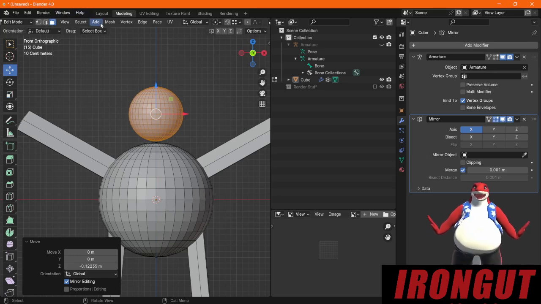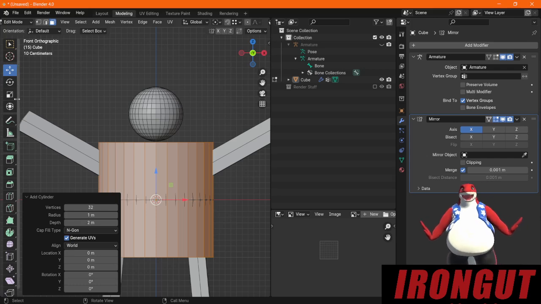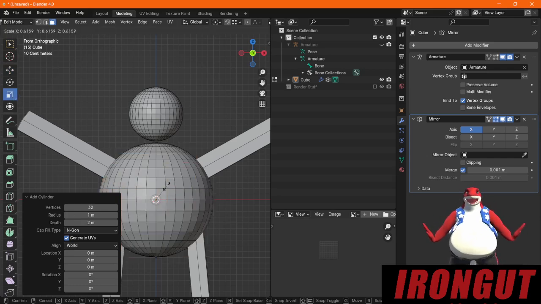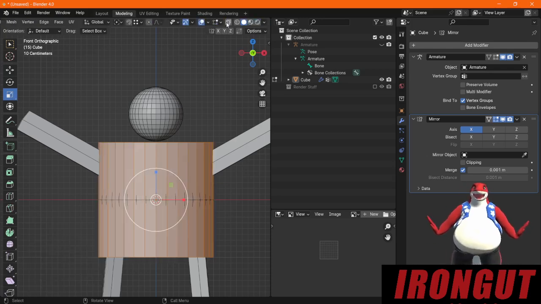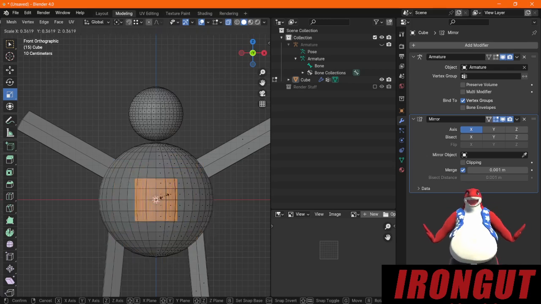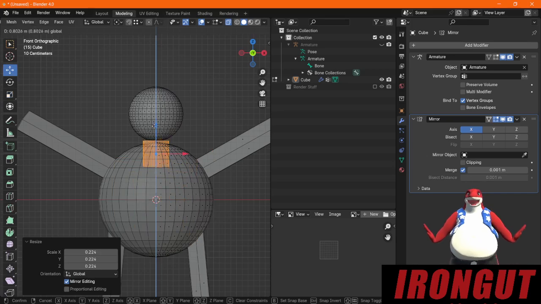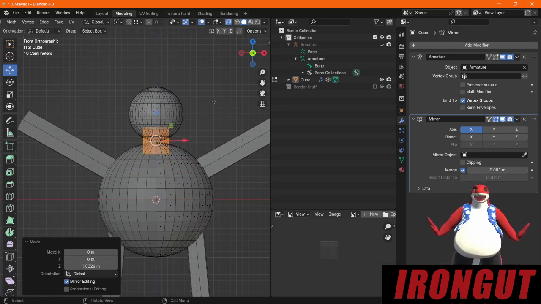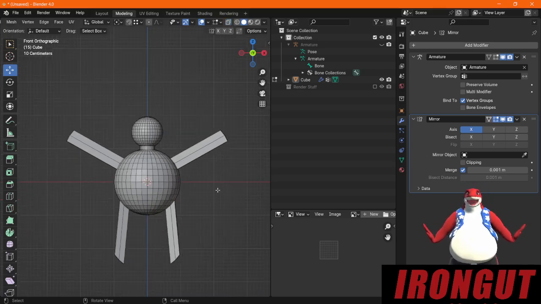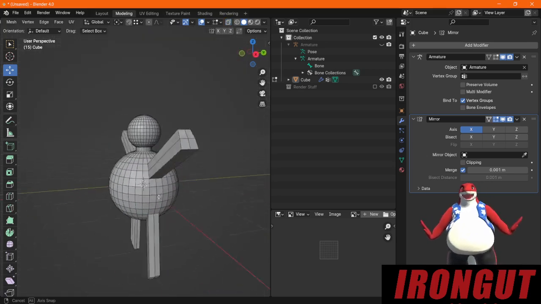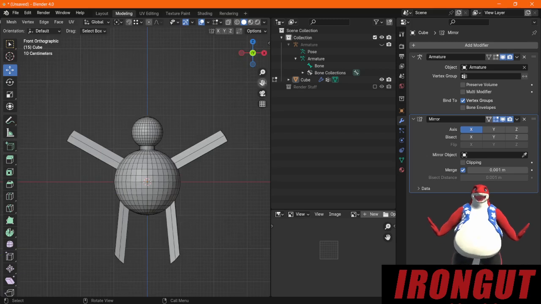And let's add a tube to give him a neck. Would help if I could see it. There we go. And move it up. There we go. We've made a creature. I'm not exactly sure what it'll be, but it's a creature.